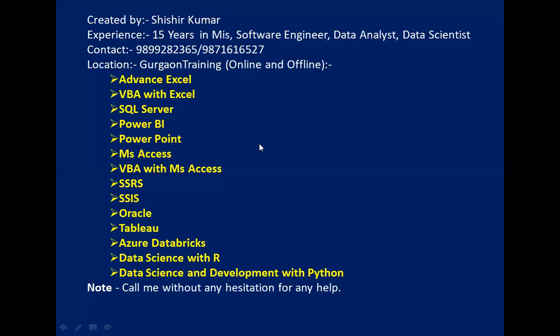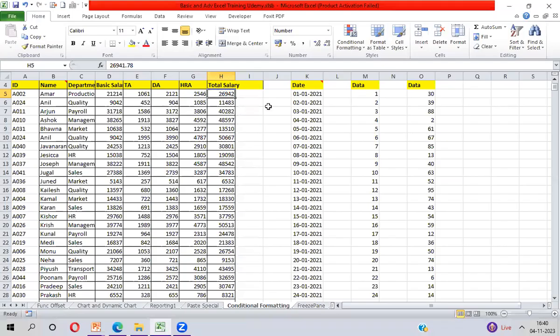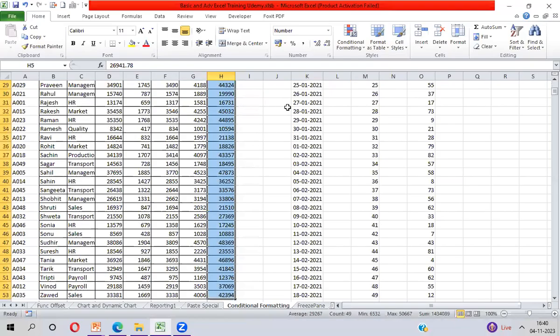Hi, in this video, I will discuss number formatting through conditional formatting. So let's see how we can do it. So here is my number. This is the total salary. I want to format this cell reference using conditional formatting.